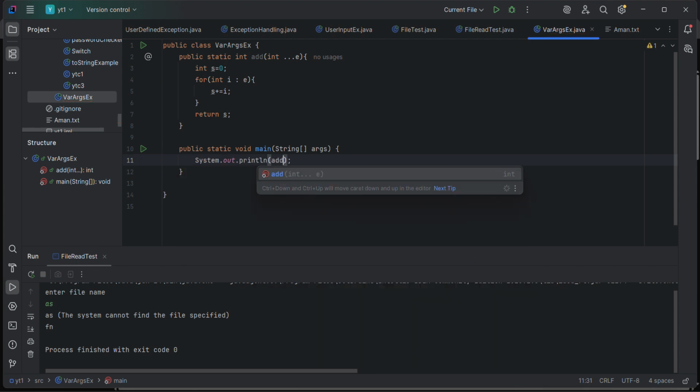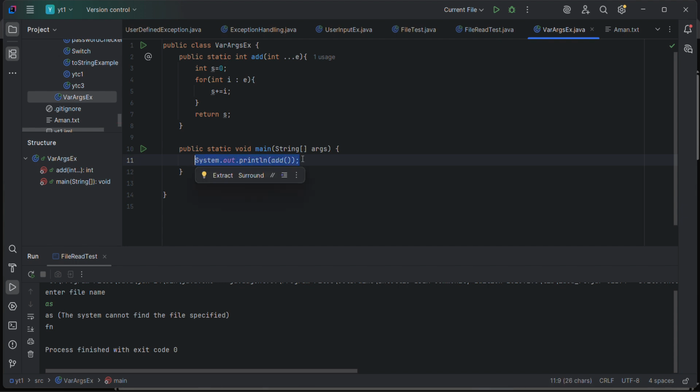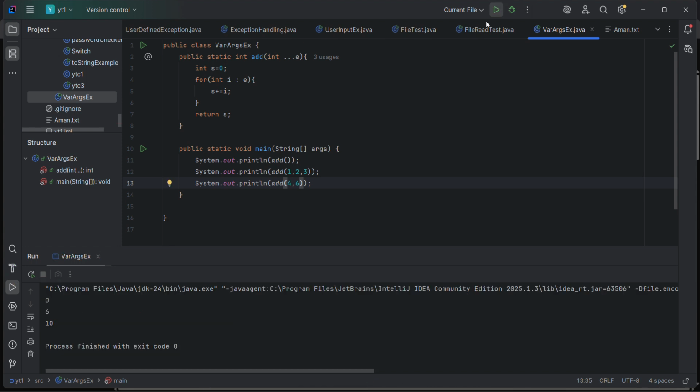Now we will call this method with various numbers of arguments. First we will call add with no argument, then we will call for different numbers of arguments: 1, 2, 3, and here we have 4, 6. We will test, and we are getting our output.